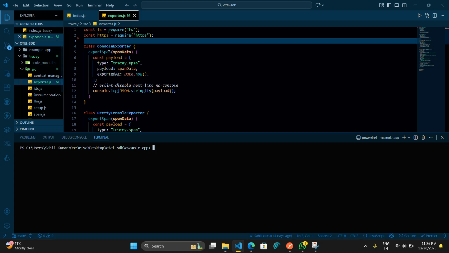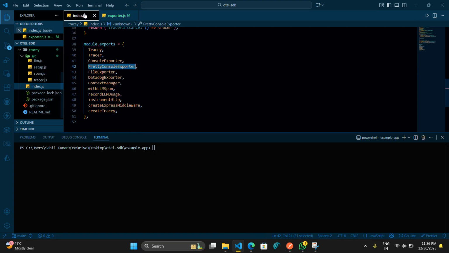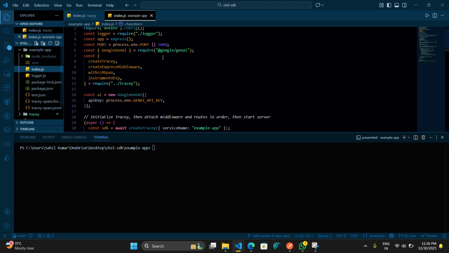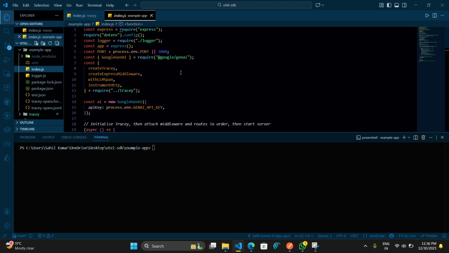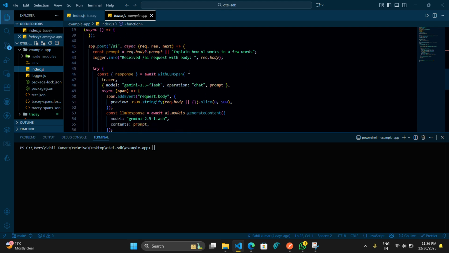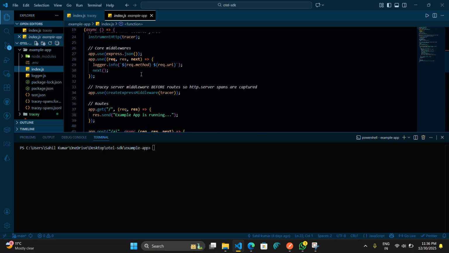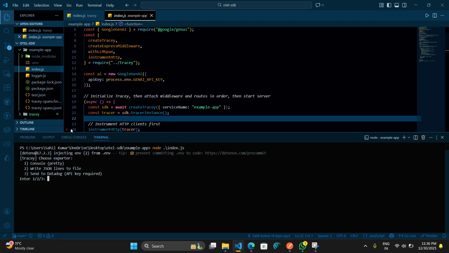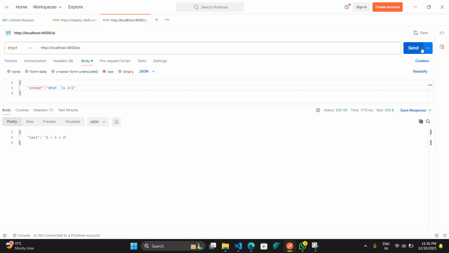This is my example application. It's a simple Express.js application with an endpoint for calling the Gemini API, and we can see here all our Tracey setup. Now we'll start our server. It will ask what type of exporter we want to use. Let's start with console.log. Now things are running here, so let's go to localhost and make a request.